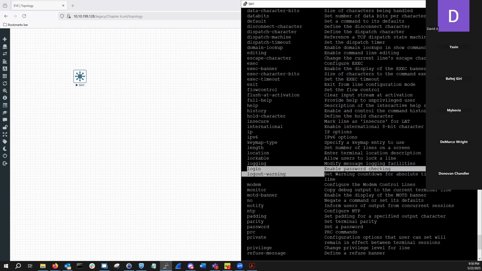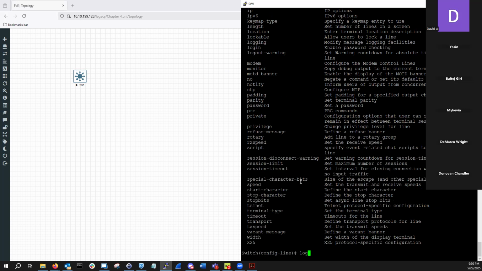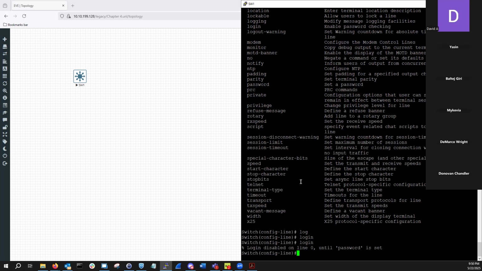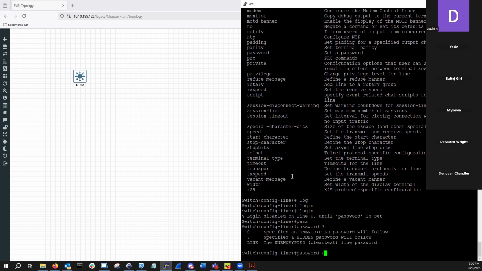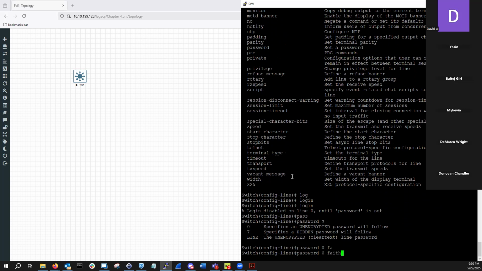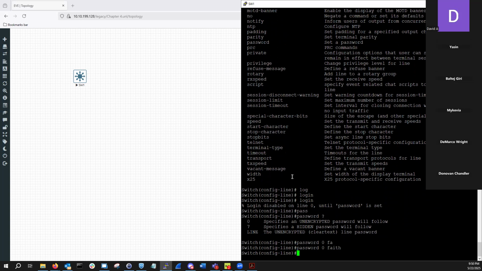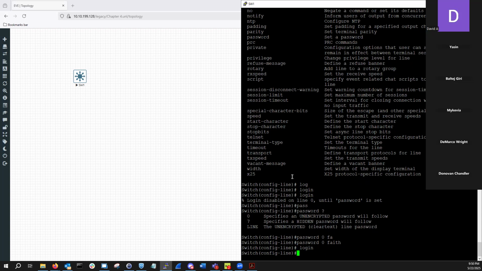And I want to do this. We're going to use this command, login. And what does it do? It enables password checking. Okay, so let's configure that. And of course, we need to set a password because it tells us, login disabled on line 0 until the password is set. So let's set a password. We're going to keep it unencrypted. We're going to type a password called faith. Okay. Just for good measure, let's do login again. Okay, we're good to go.